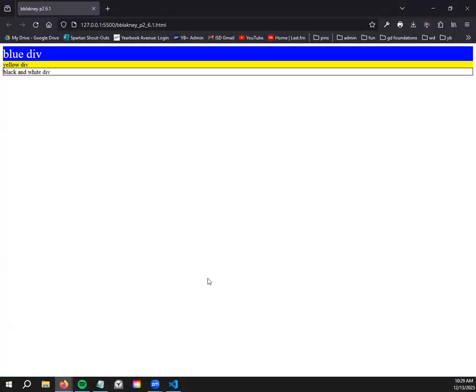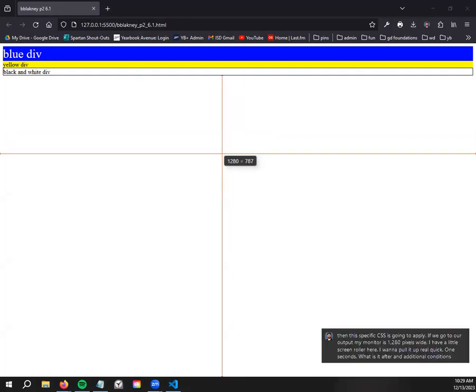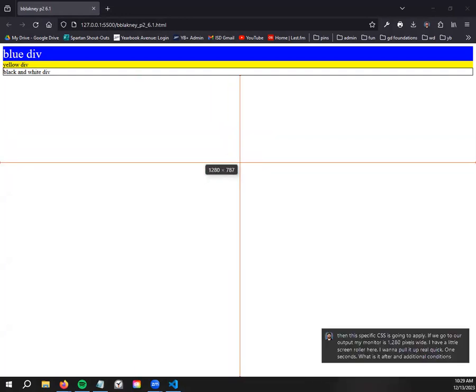If we go to our output, my monitor is 1200 or 1280 pixels wide. So let me grab, I have a little screen ruler here. I want to pull it up real quick. If I pull over my screen ruler, you can see my device is 1280 pixels wide. Because we are larger than 800 pixels, our media query is true. I'm using a screen and it's 800 pixels or more wide.